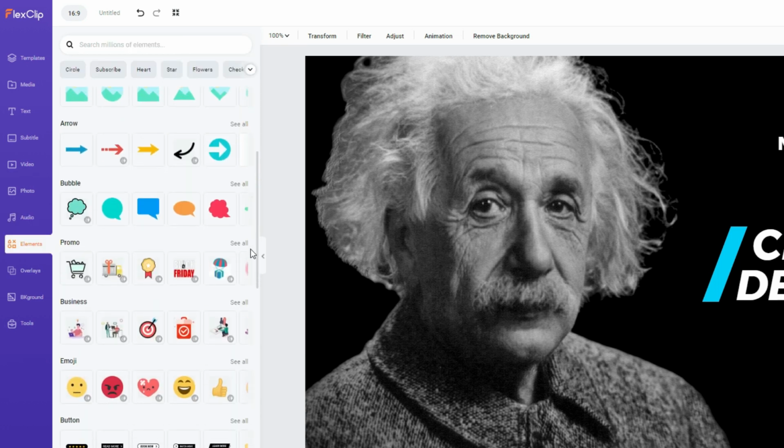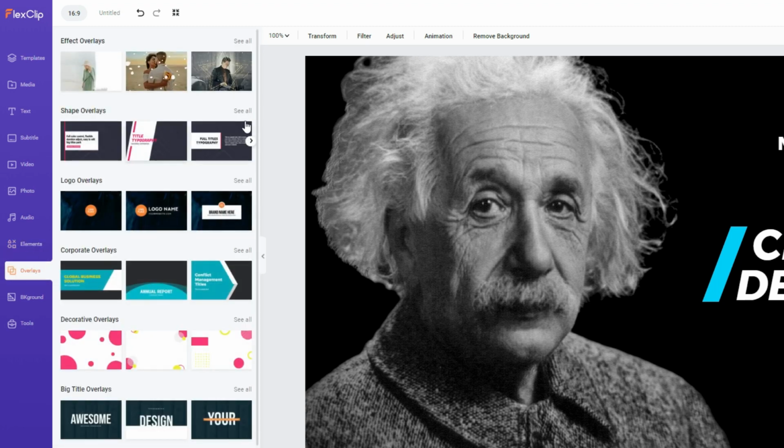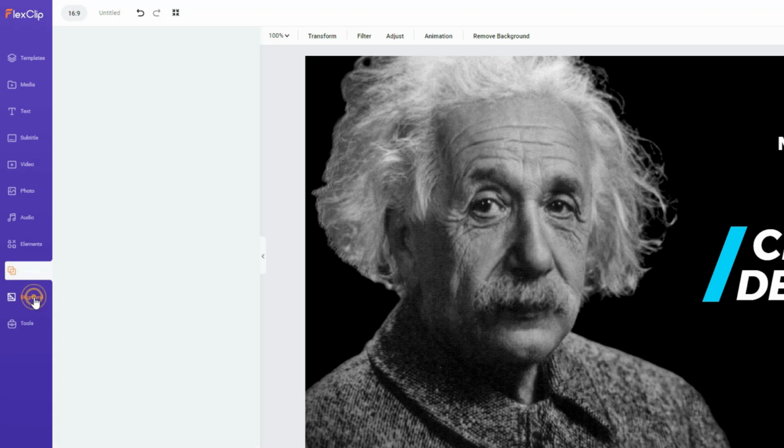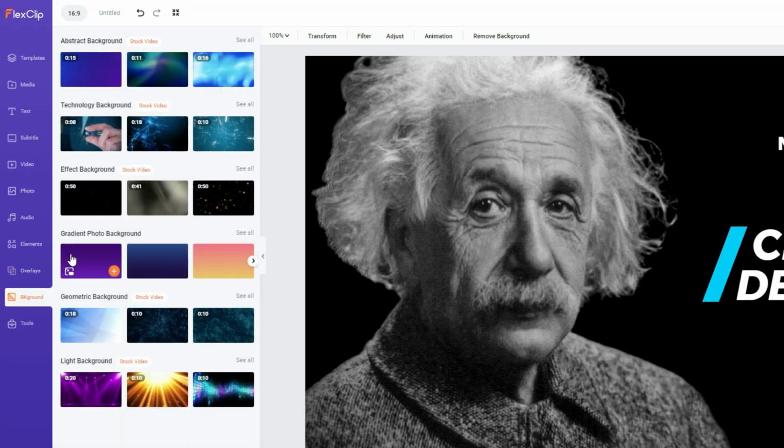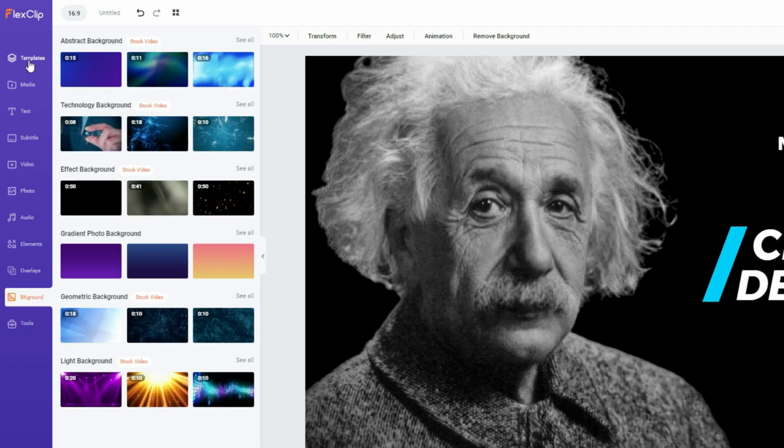On elements you have something like shapes, subscribe, etc. And here you have overlays, they just act as some added effects, and they are different types. Here are the backgrounds. You can get them as images, as videos, as effects, etc. We will get to the tools tab as we will be editing our video, but for now, let's go back to the template tab, on the top.